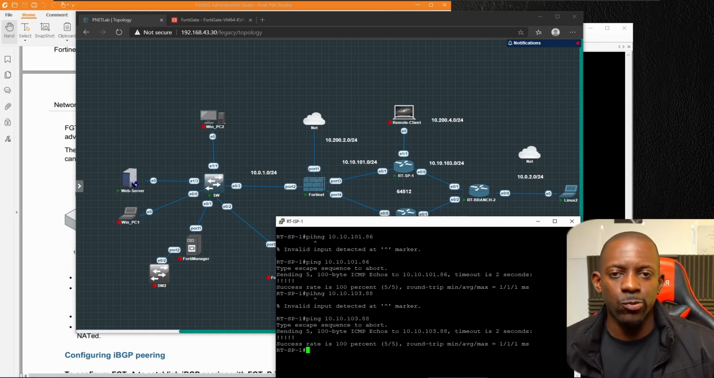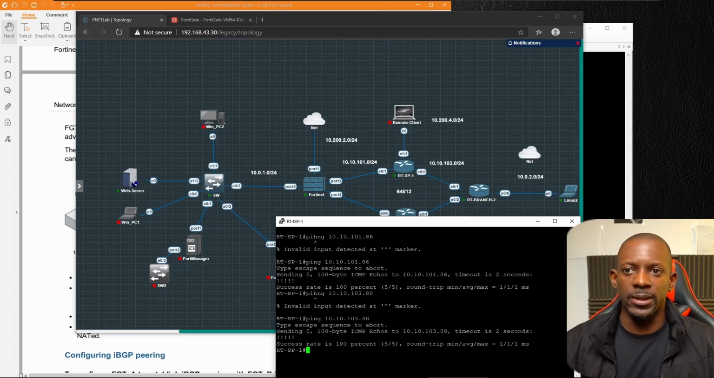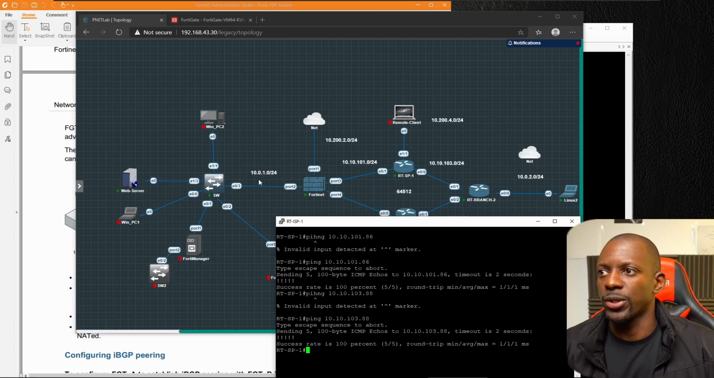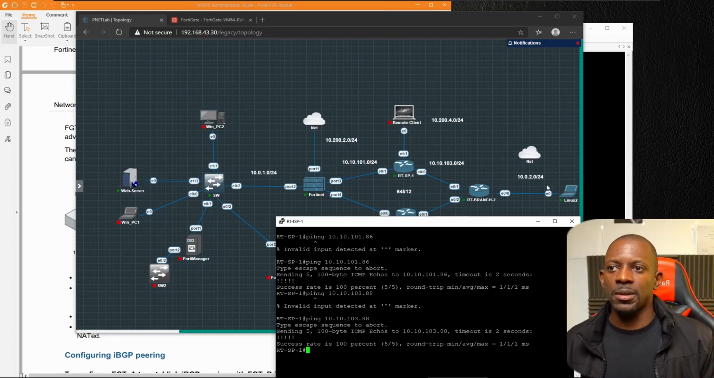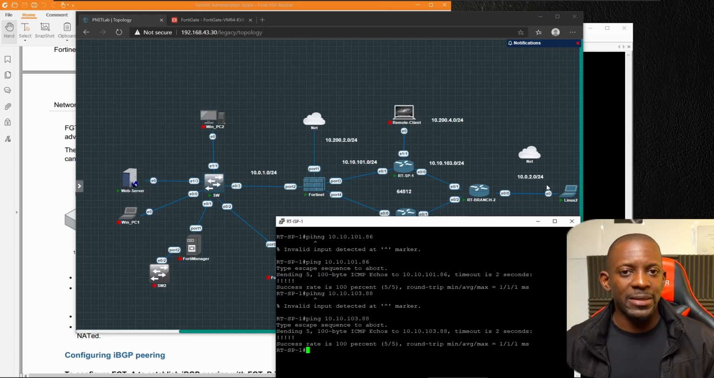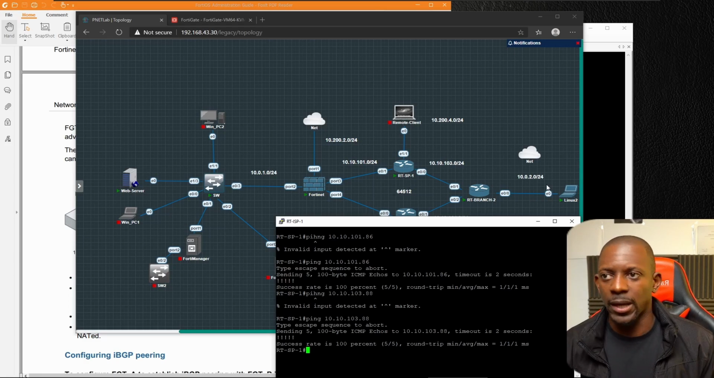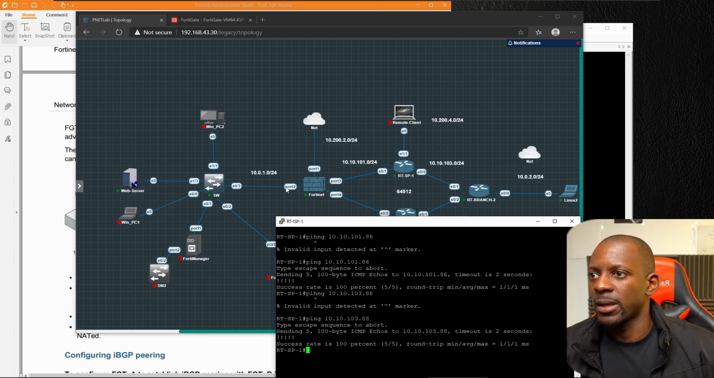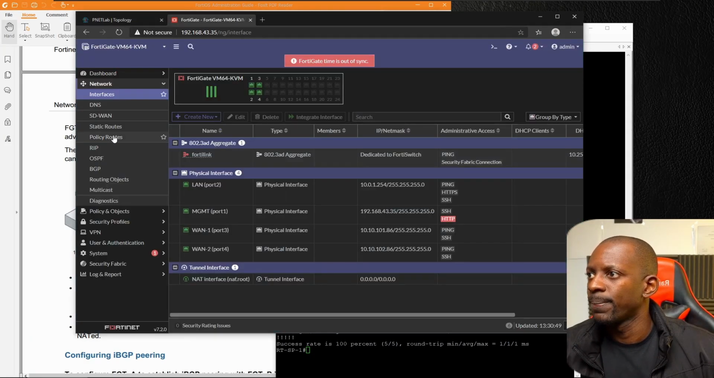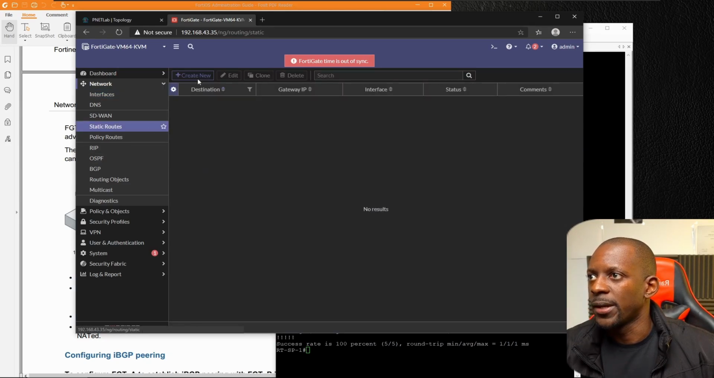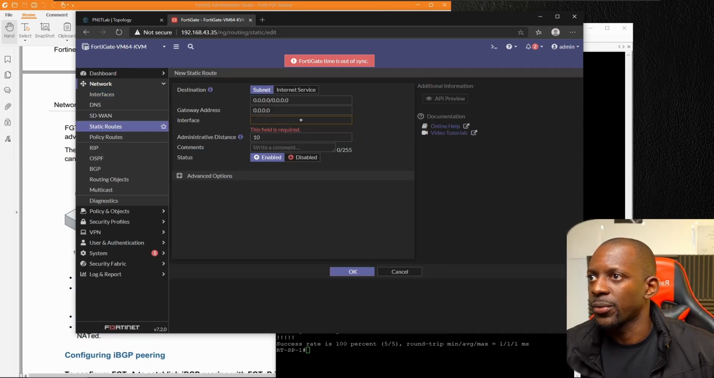Let's suppose that we want to allow reachability between these two networks, the 10.0.1.0 on the headquarter and the 10.0.2 on the remote side. So I wouldn't call it the traditional way, but the simple way to do it would be to use static routes. Let's go, for example, on the FortiGate firewall, and we would go to static routes, and here we're going to add a static route.